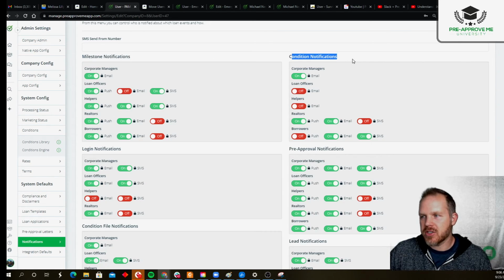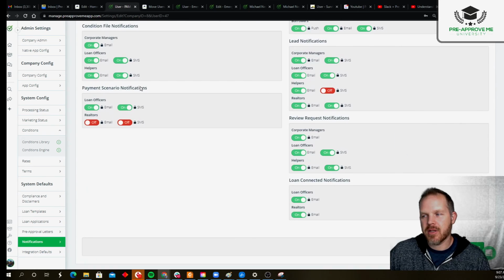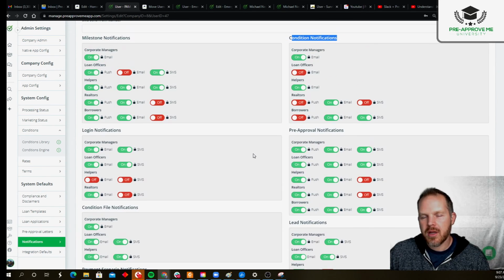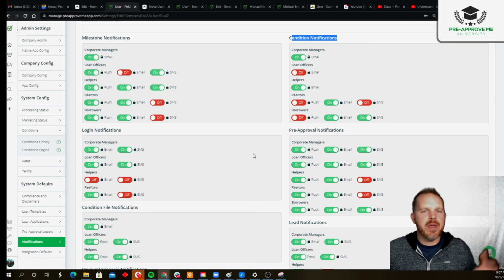Determine if you want it supported for that user role and for this notification type. So for conditions, do I want my processors getting them? Yes. Do I want my realtors getting them? No. It's up to you guys. Okay, sky's the limit. Just go through here and make sure this is correct for each user role, and everyone will be kept in the loop.